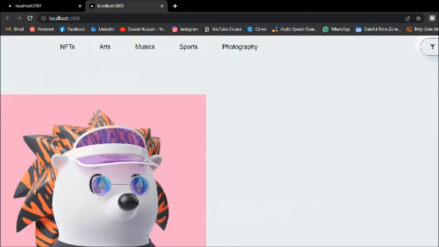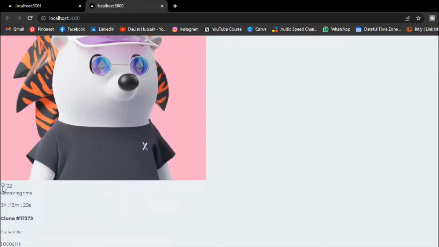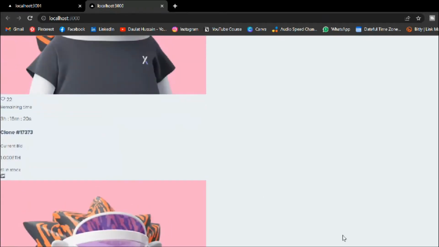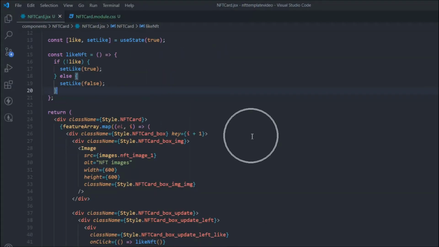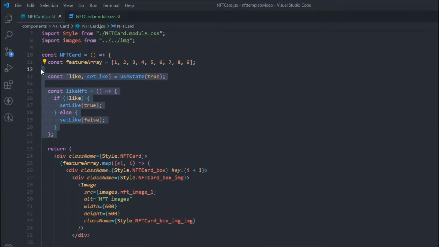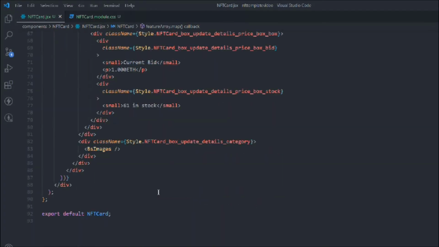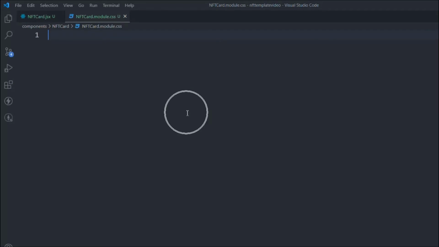So let's come back to the application and now you can click on this and you can see like, unlike, unlike, unlike. So this is working fine. That's working absolutely incredible. So let's come back here. Everything's working perfectly. So here we have the functions and this is the demo array and this is the complete JSX. So let's come back to the CSS and now let's start working on the CSS file.